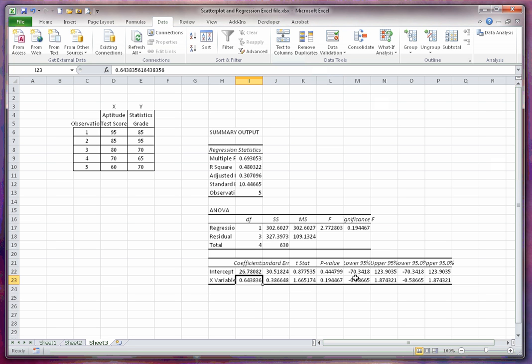There is a variety of other information in here, all of which tells you how well the regression has done. For example, here are the upper and lower limits for the confidence interval for the intercept. The lower limit is -70 and the upper limit is 123. This basically says that the intercept can be any value between -70 and 123, which includes 0, so that the intercept could in fact be 0.